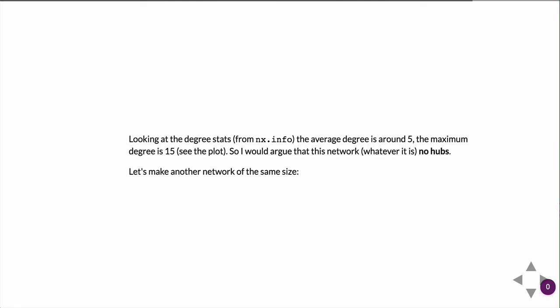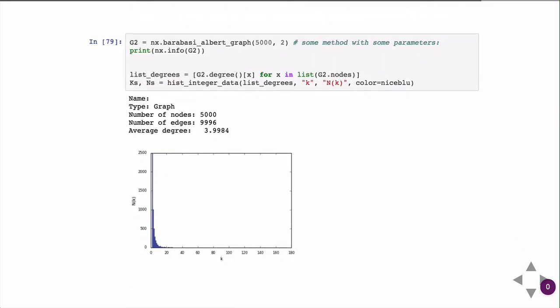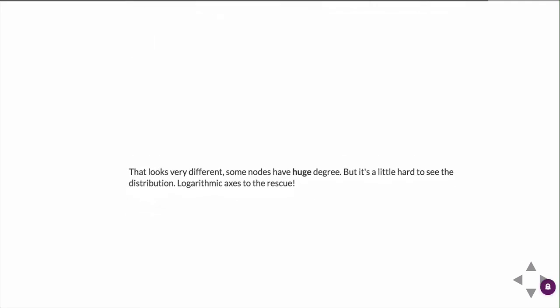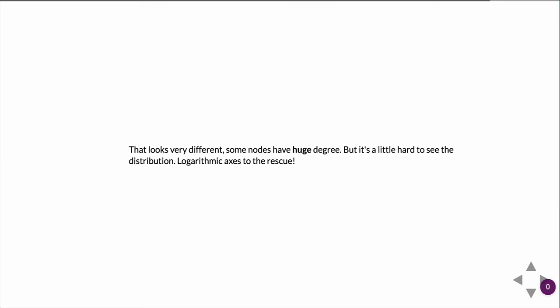We can make another network of the same size to see some of the differences. This is a Barabasi-Albert graph, more commonly known as a scale-free network. Here you can see, although it's kind of hard to see on this plot, that we have some nodes which have no degree. Looks like most of the nodes actually have no degree. Here again we have 5,000 nodes and a similar average degree, but a very different distribution. It's hard to see because some nodes have a huge degree, but some have very few.